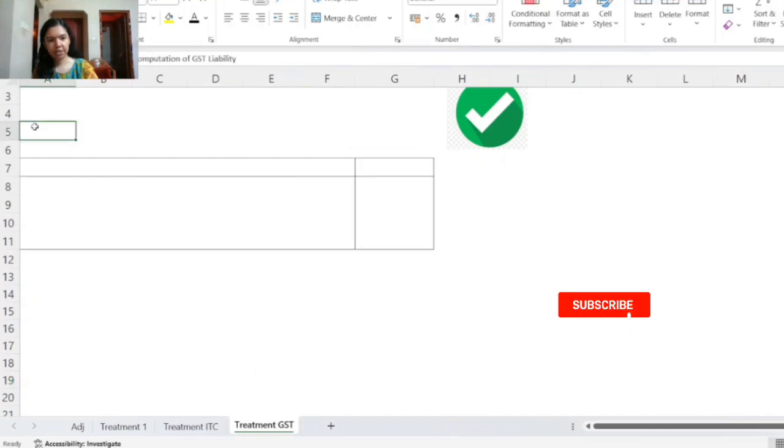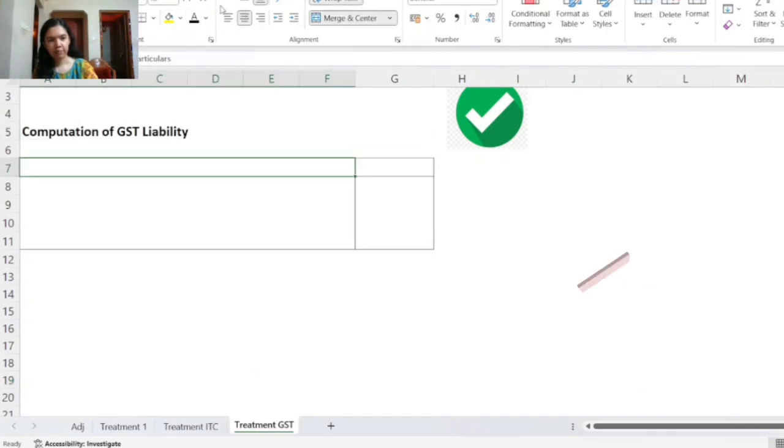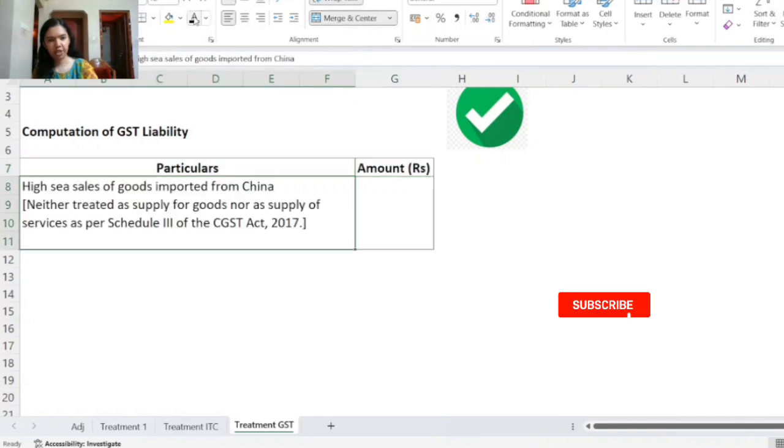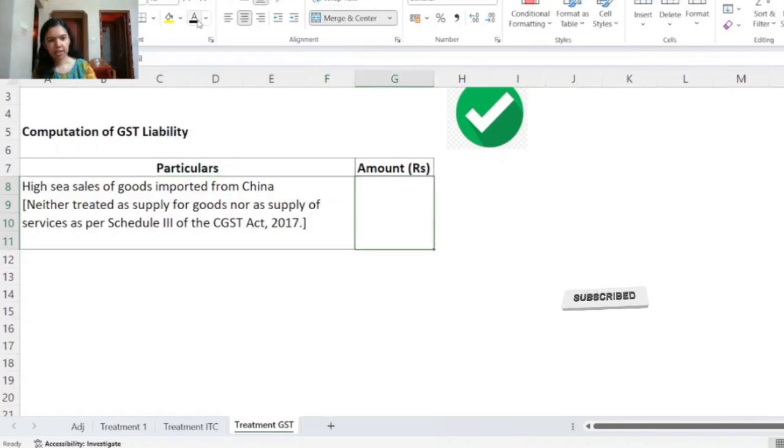So let's see how to present this now. So computation of GST liability, then we have particulars and then we have the amount. Now we'll have to explain the adjustment with a note. High sea sales of goods imported from China. This is neither treated as a supply of goods nor as a supply of service as per Schedule 3 of the CGST Act 2017. Hence the amount is nil in this case.